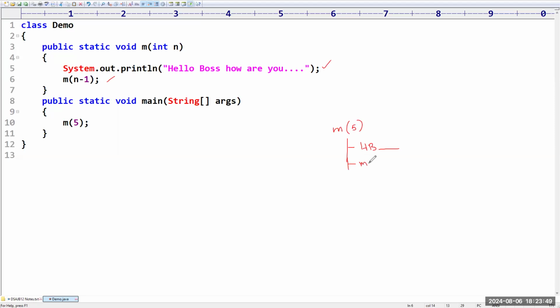Have you observed, the method m is calling the same method by passing n minus 1. N minus 1 is nothing but 5 minus 1, that is 4. Again it is a method call, which is going to print hello boss, how are you? And it will call for m of 3. So again it will print hello boss, how are you? And it will be called for m of 2. Again it has to print hello boss, how are you? It should call for m of 1. Again it should print hello boss, how are you? It should call for m of 0.